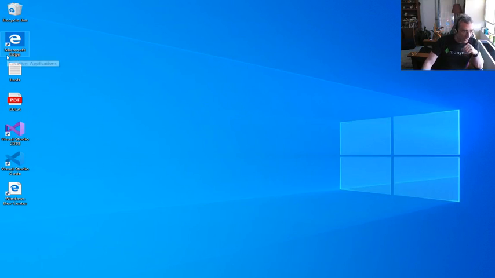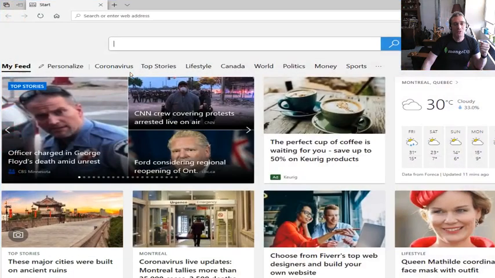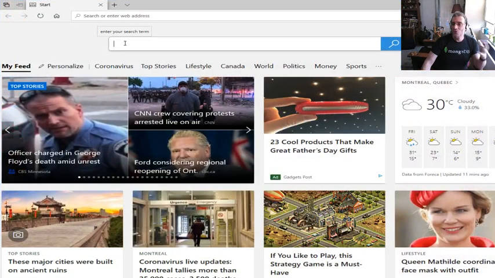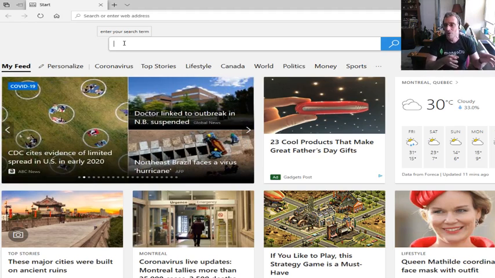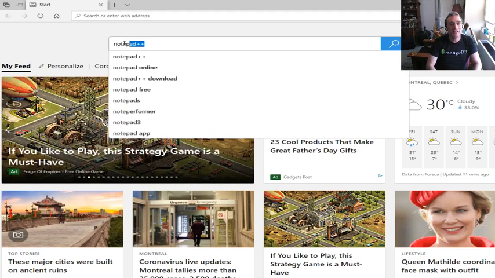So the way to install this is we're just going to run the web browser. If I were really going to use Windows, I'd probably install Firefox, but I'm just using this for these starting videos to show you how to install a few things and do a few things. And I'll just type in Notepad++.